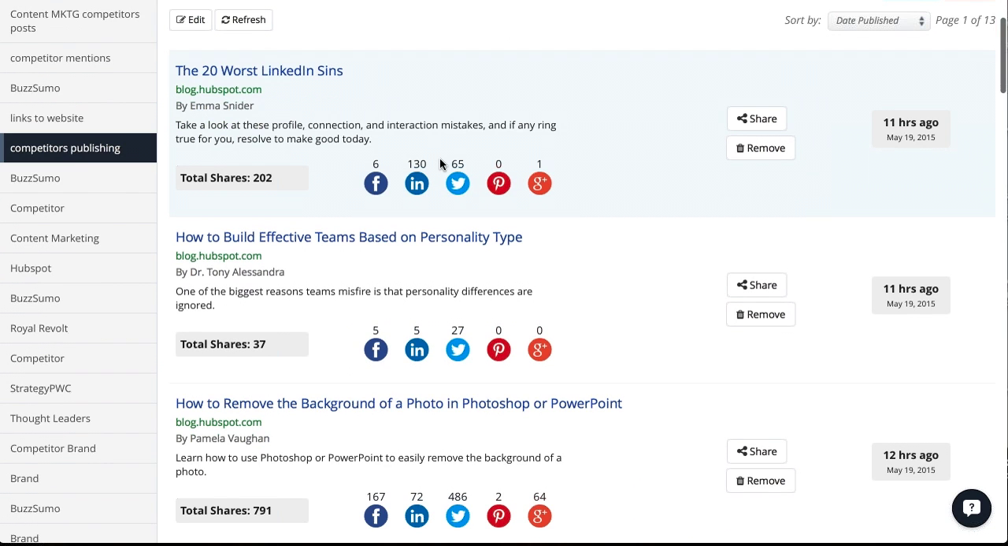And so with this one, I'm just kind of keeping track of what these domains are publishing.